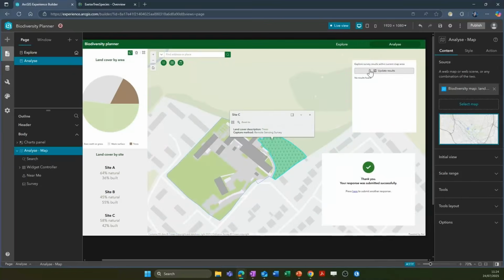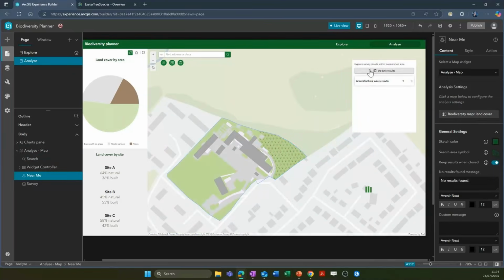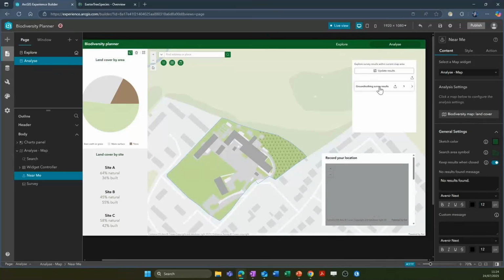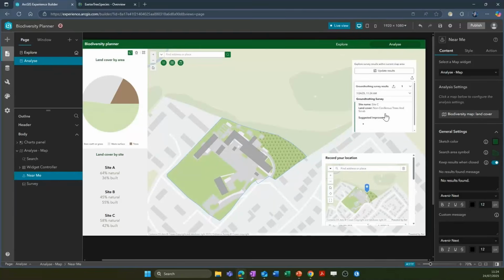Hopefully now, when I update my Near Me widget survey results, we can see that I now have one that has been submitted, and that was, of course, by me. We can see the land cover type that I've selected, and this is just a really nice way to get your widgets to interact both with each other, but also with the map itself.